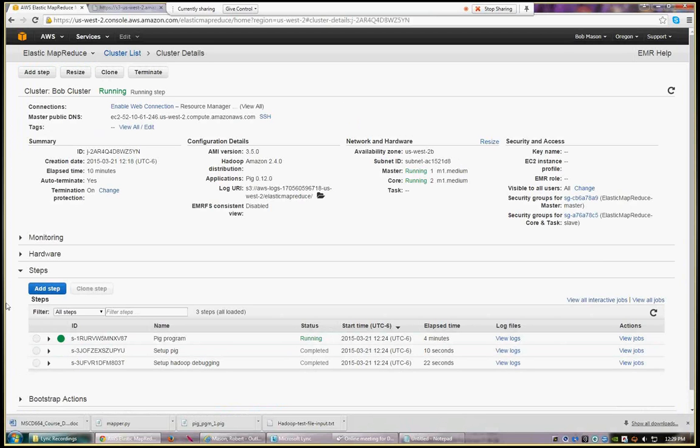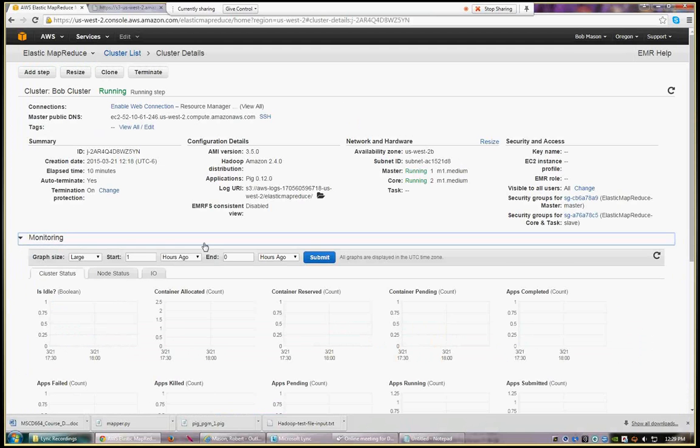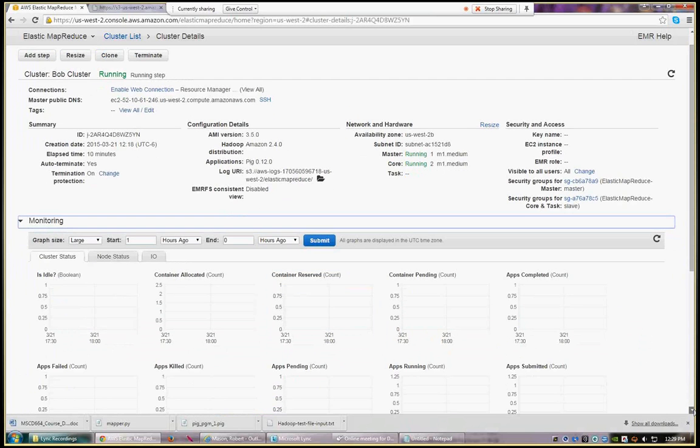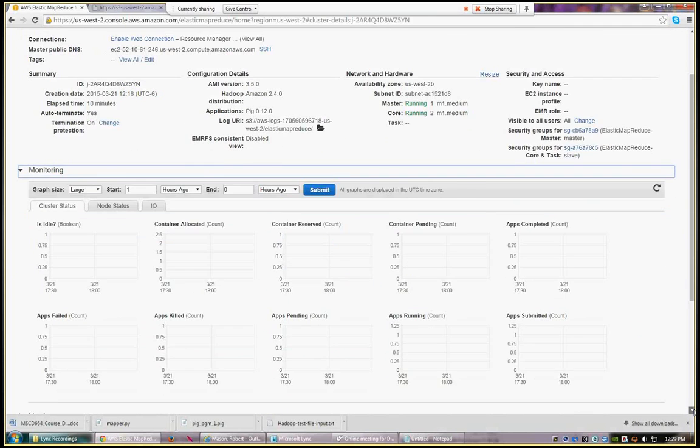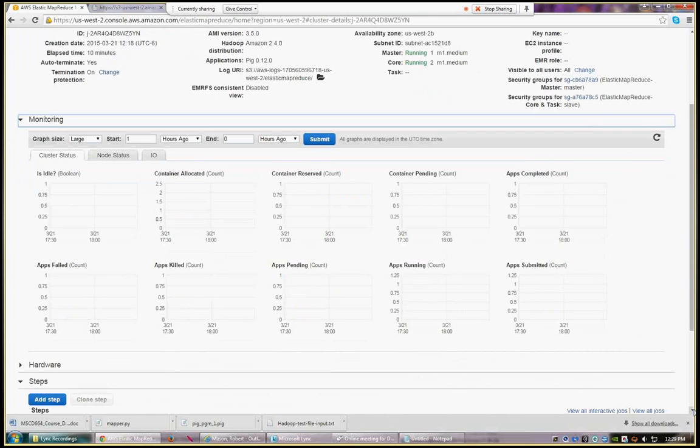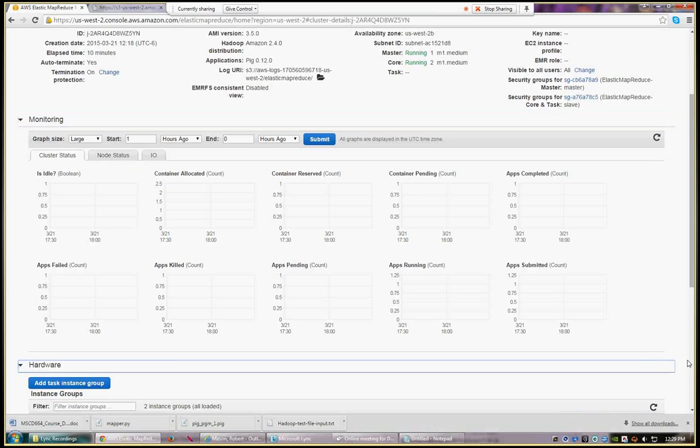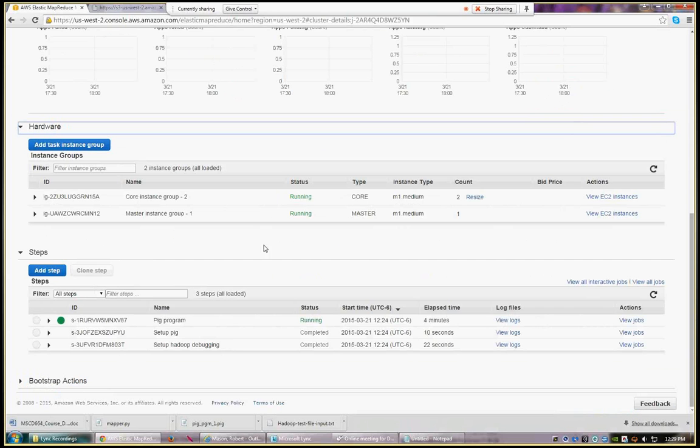Let's see if there's anything else we can look at. We'll look at monitoring again. So this is showing the apps completed, container allocated, apps killed. Doesn't really tell me too much. Let's look at our hardware again. If I glance down here, my program's still running, so this timing is taking quite a while to run.